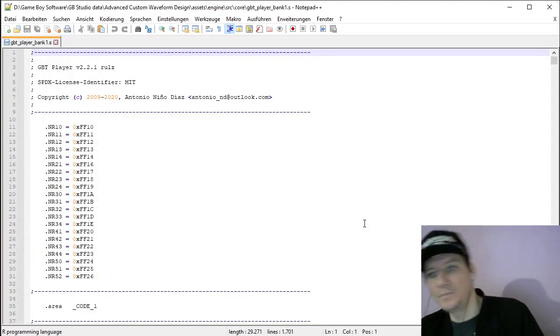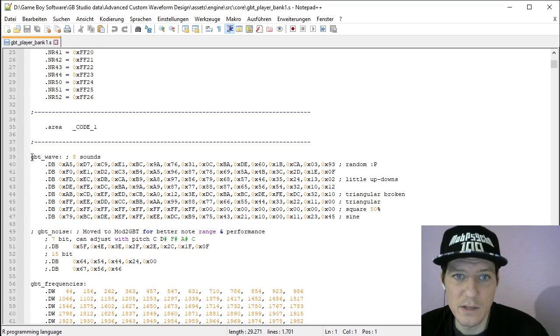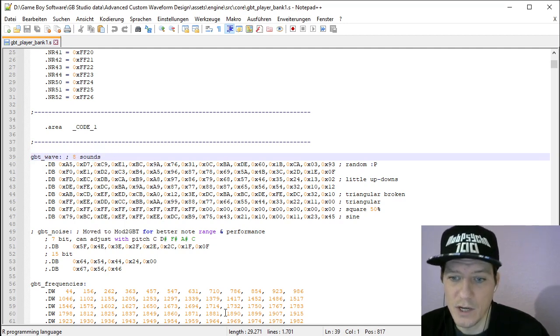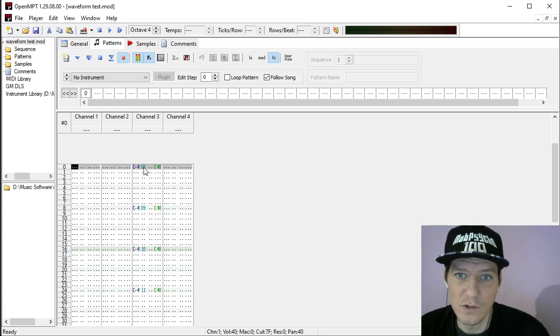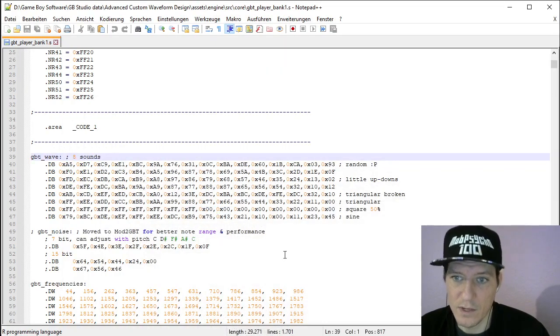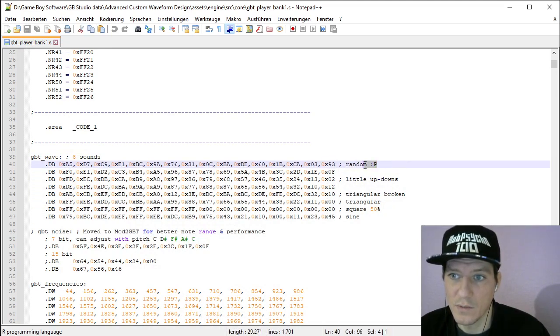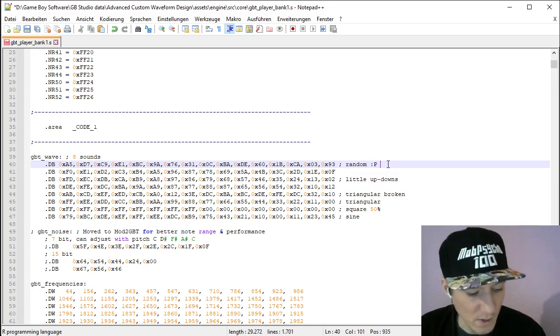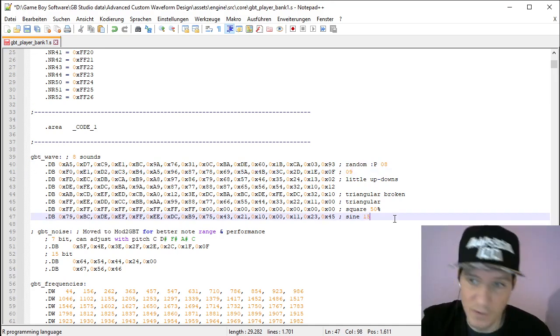We open this and if we scroll down a little bit we will see this section here which says GBT wave, and it's 8 sounds. These are the 8 wave sounds, waveform sounds, the 8 instruments you can use in the third channel of your tracker. So in OpenMPT this would be channel 3 here, and you usually have instruments 8 to 15 that you can use, and that would stay the same. But what you can do is change the waveforms of every instrument. So this is instrument number 8 here, this is number 9 and so on, and this will be number 15.